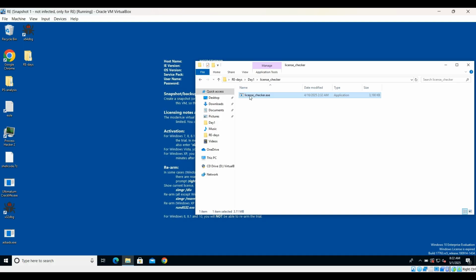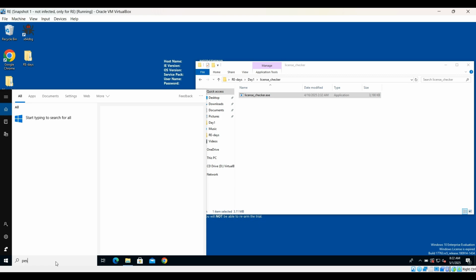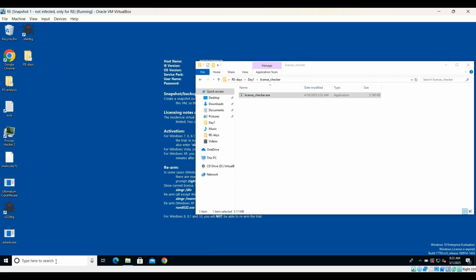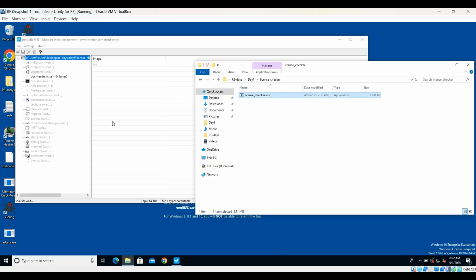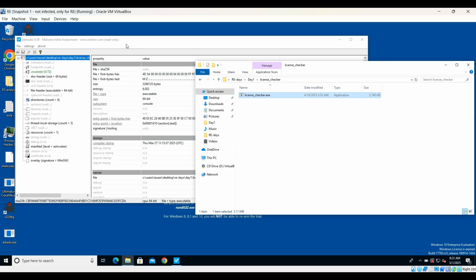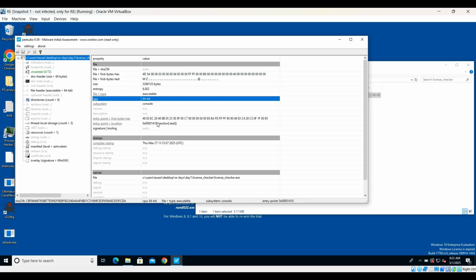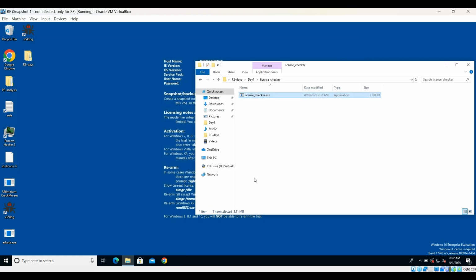Next thing is we need to check whether this is 32 bit or 64 bit. So we'll use PE Studio. While downloading also, you can get an idea from there as well. Since I downloaded it long back, I don't remember. So it's 64 bit.